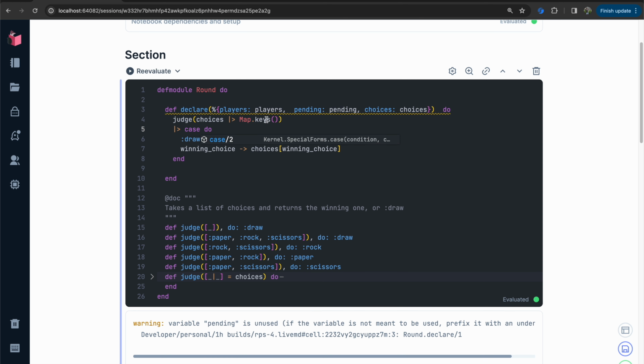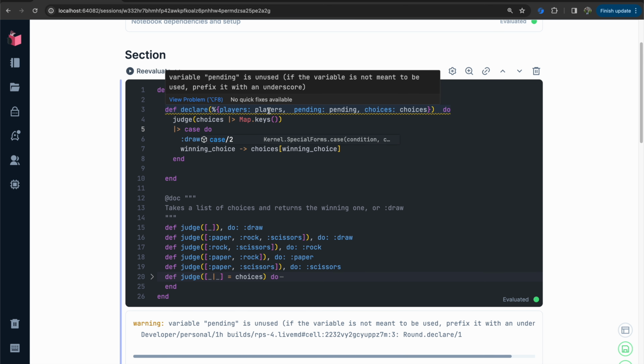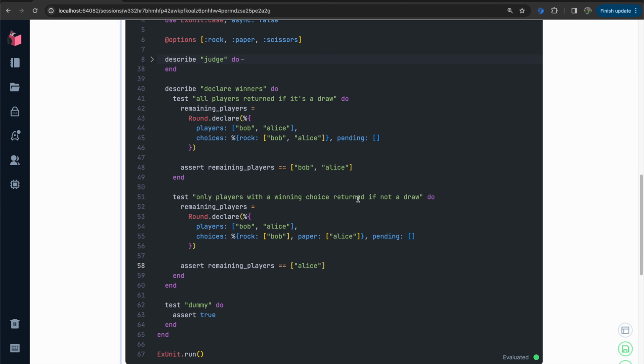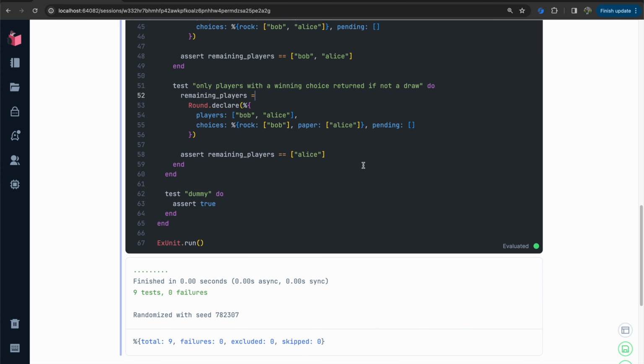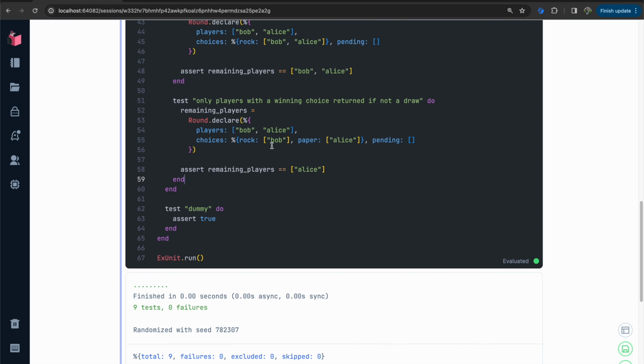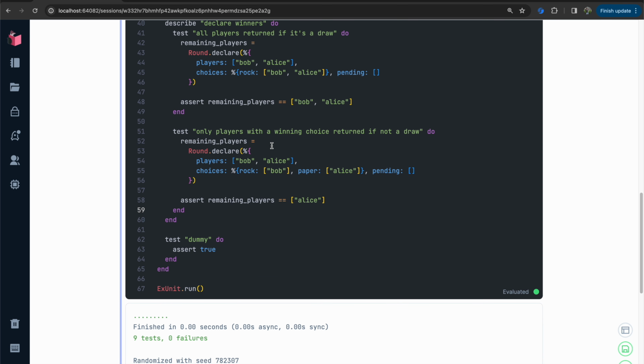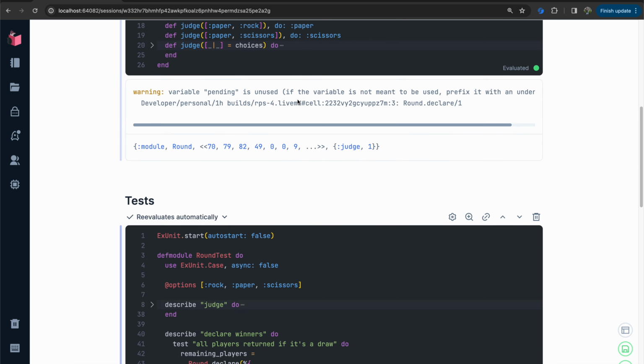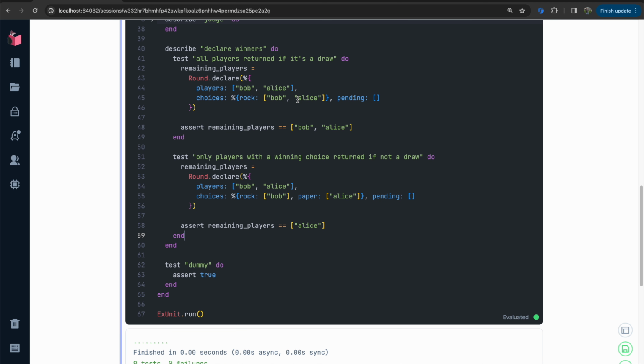Okay. Right. And now that passes, cool. So that works. Now we are keeping track of pending players, and the reason I've added that in is we don't want to declare a winner before all the players have made their choice or been eliminated in some way.